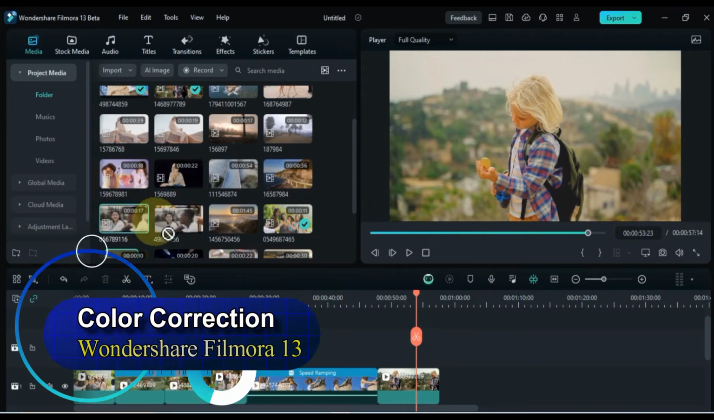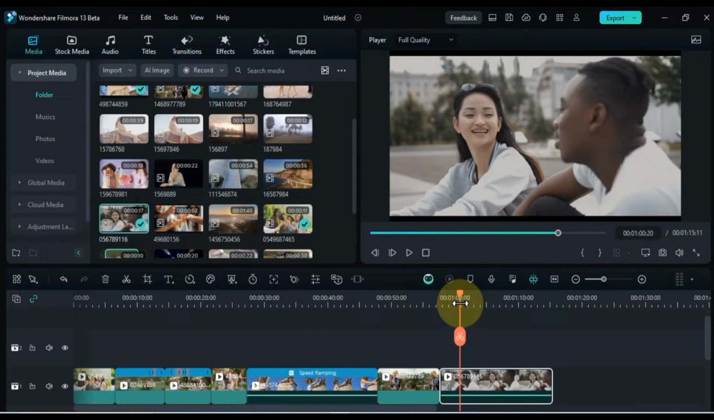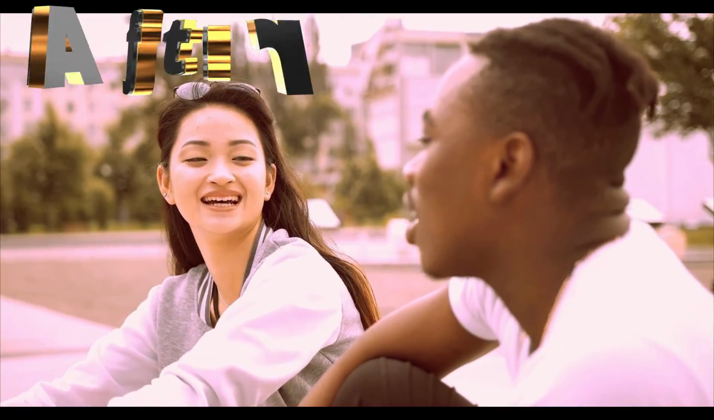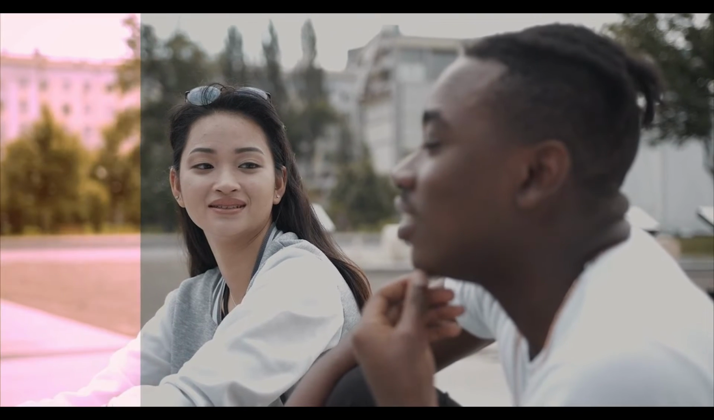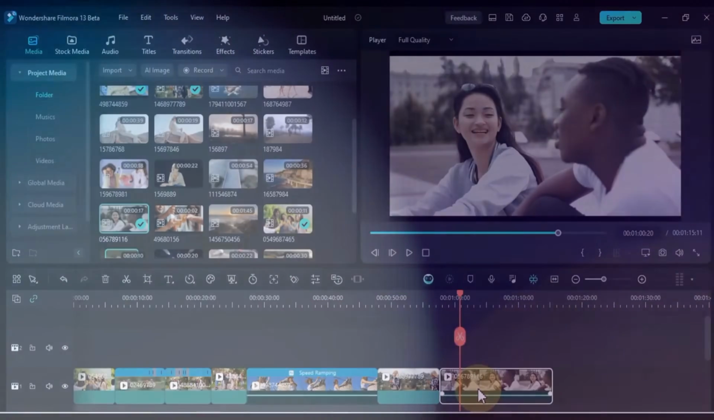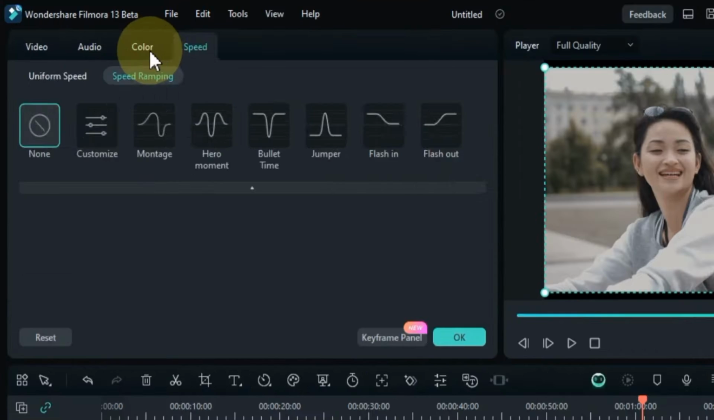Now, let's dive into color correction with a new video. I've loaded a black and white video on the timeline, and will color correct it to bring in some vibrant hues. To begin color correction, navigate to the color panel and click on it.